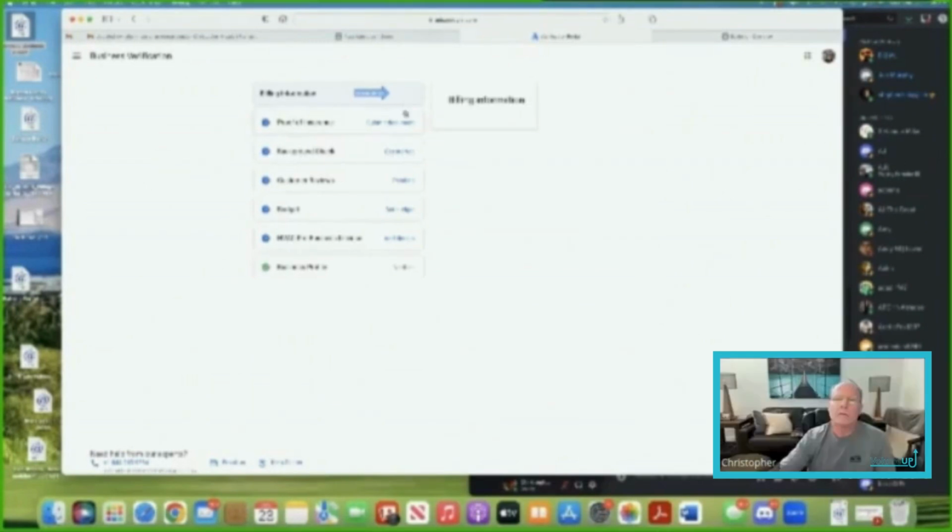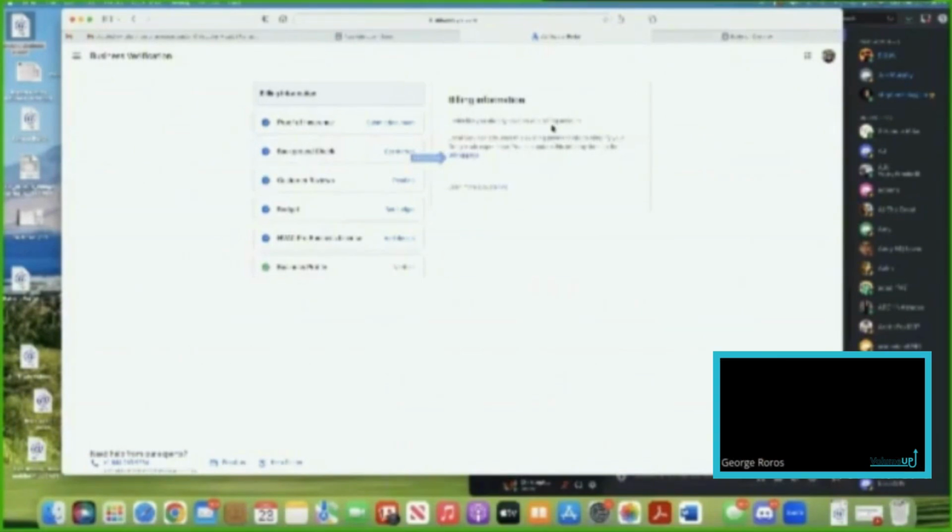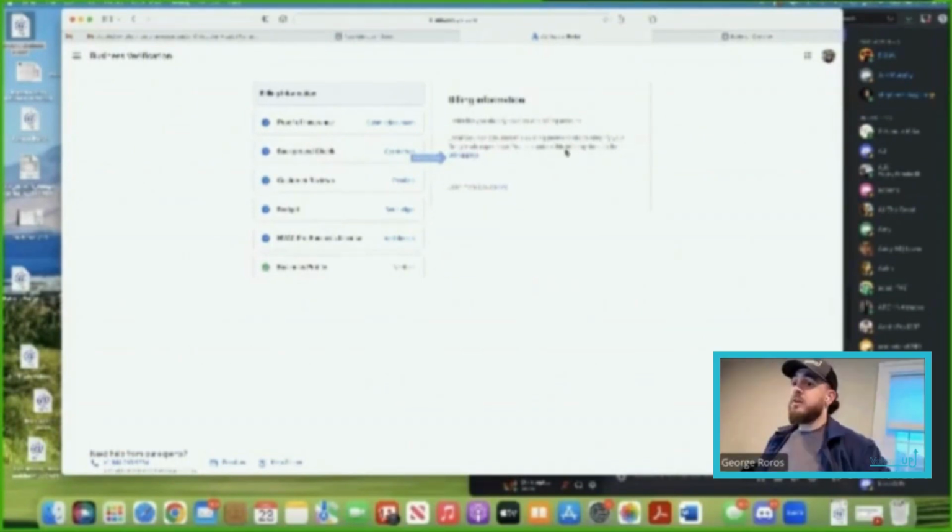Billing information. Looks like you already have a billing account. Oh, cool. So that means it's already connected. Yeah. So the only thing you have left to do then, and if you don't, literally what you'll do is there'll be a button there. You can add your billing info. You just attach your credit card and that's it. It's not anything too complicated.